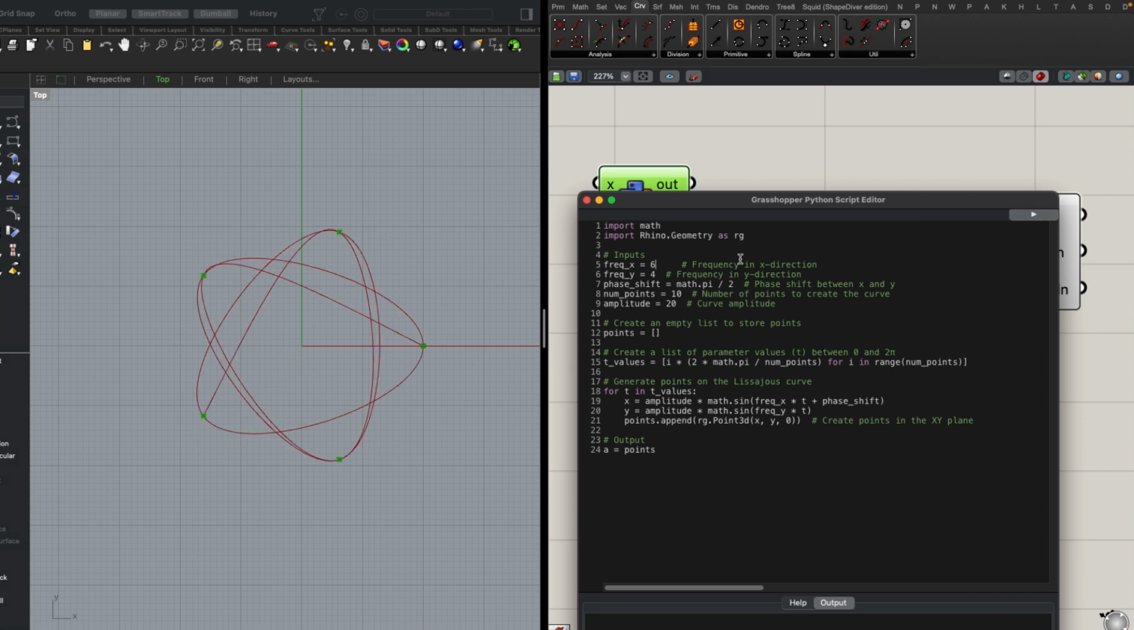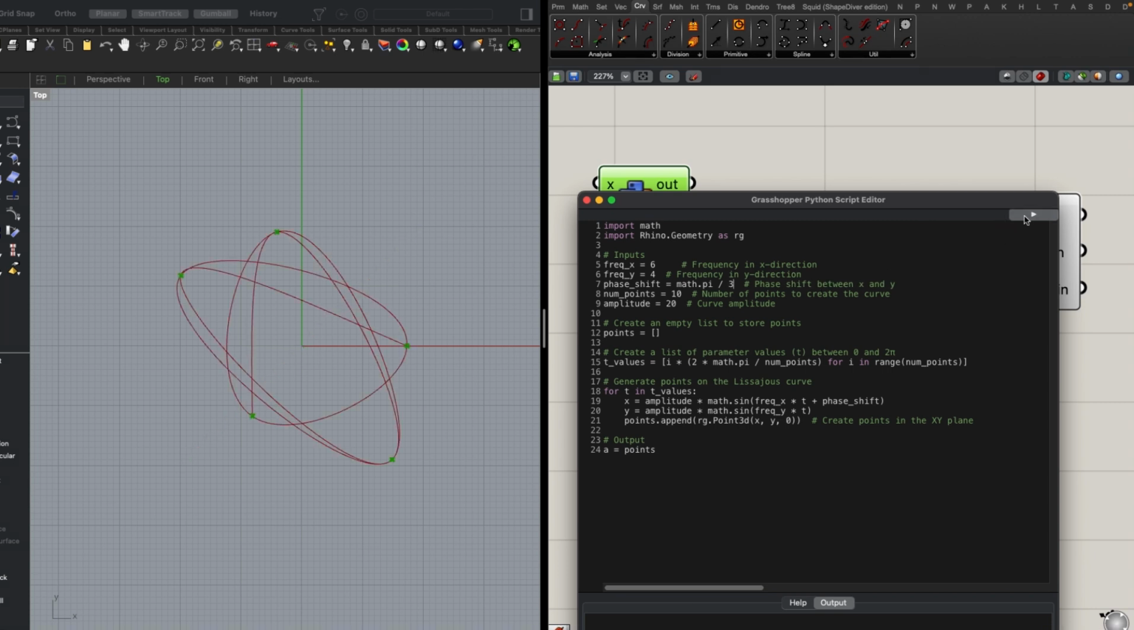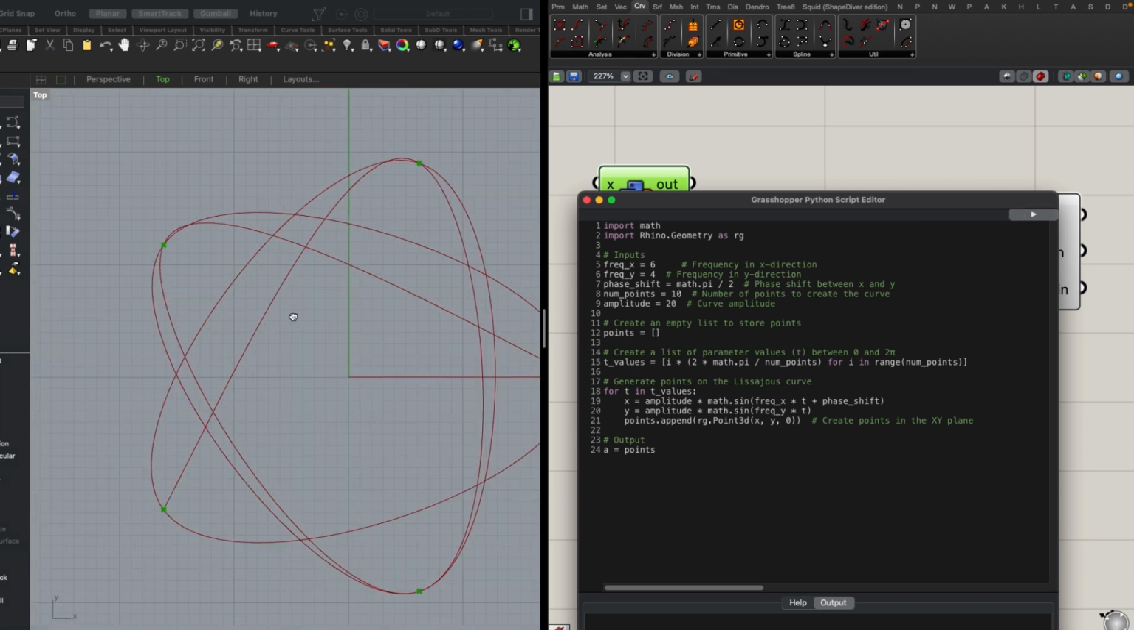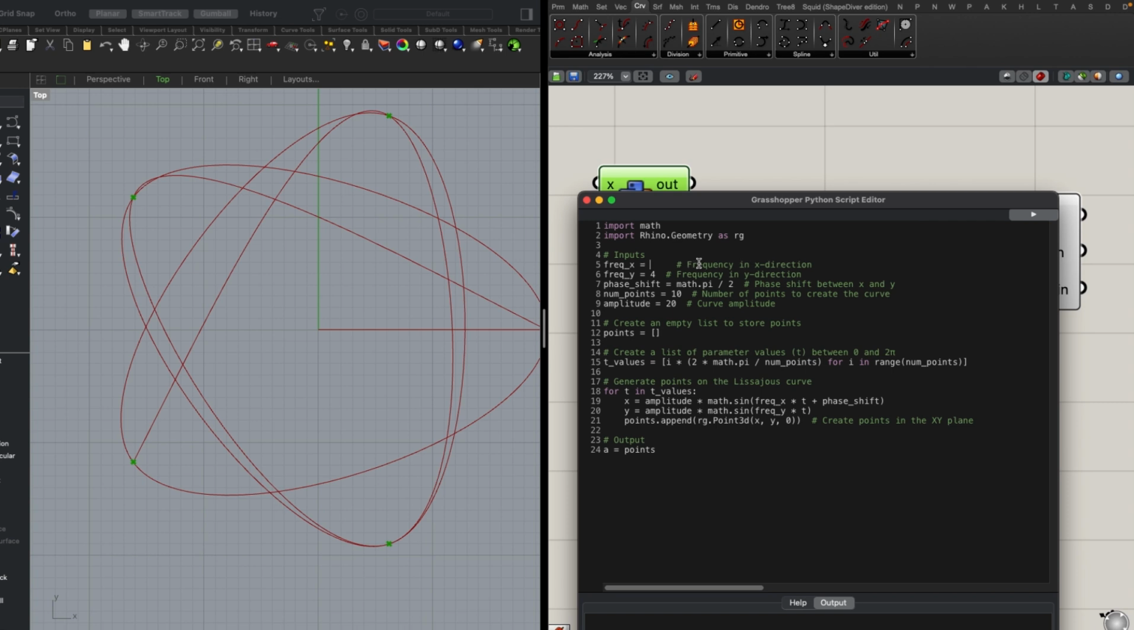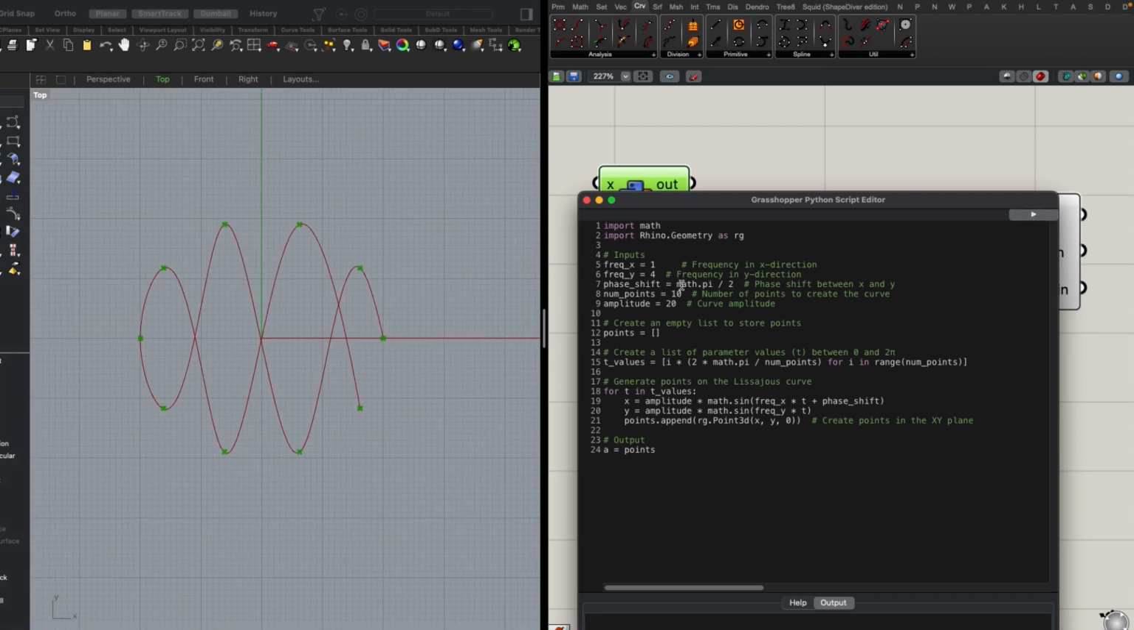So for example, here it's not changing, here it does. If we do just 1, it's just a line. If we do 3, it should get more repeated. Okay, this is something else. So of course 0 will give us 0.